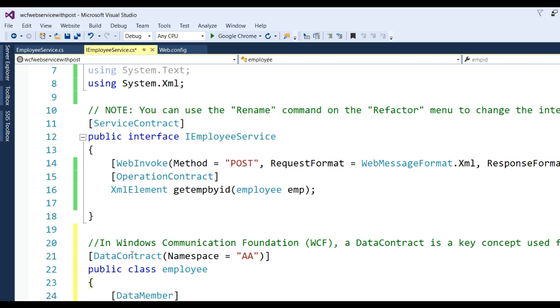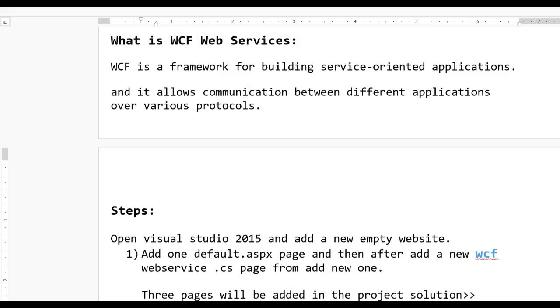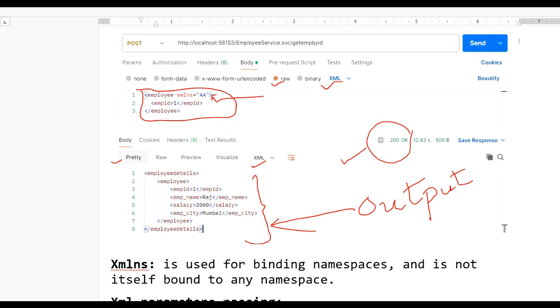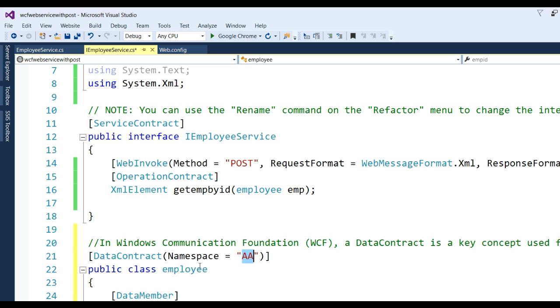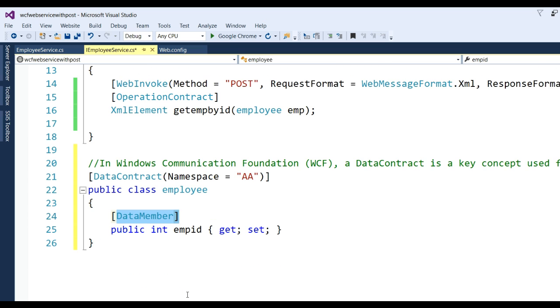For this let us put a data contract. I put here namespace equal to double A. You can see here previously, for passing the parameter through the body, I put XML namespace equal to double A. That is optional but you can put here to identify the data contract class employee for data member so that can be easily accessible.